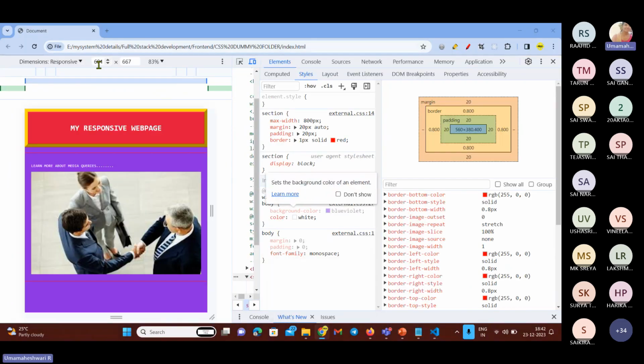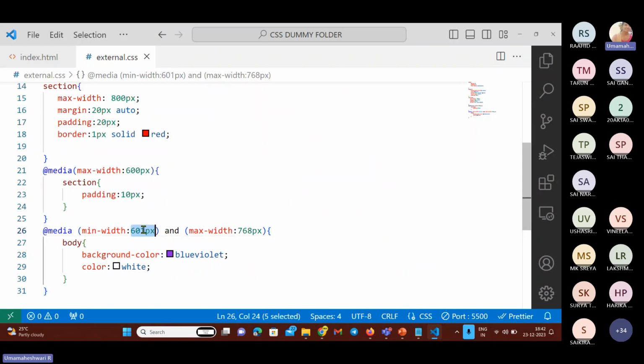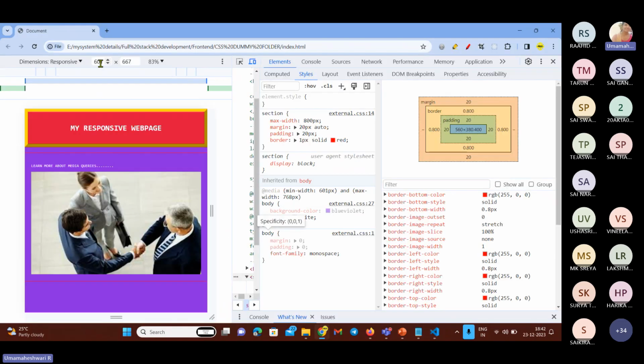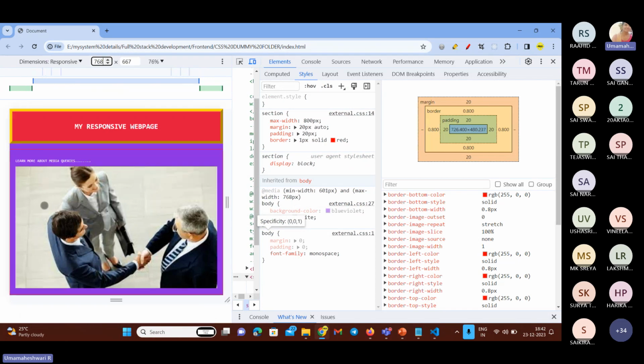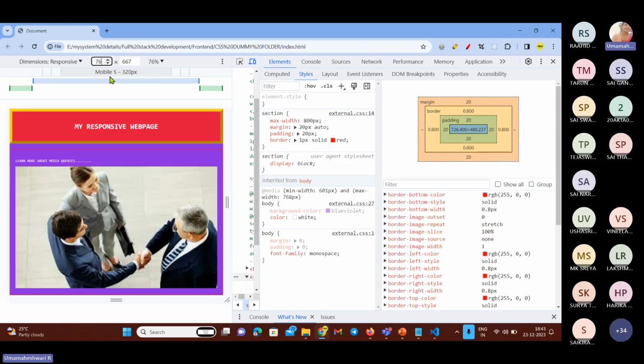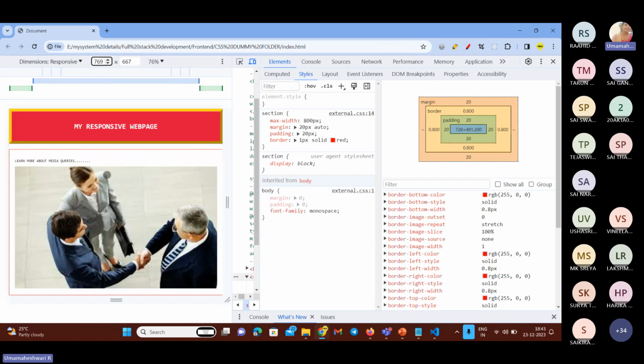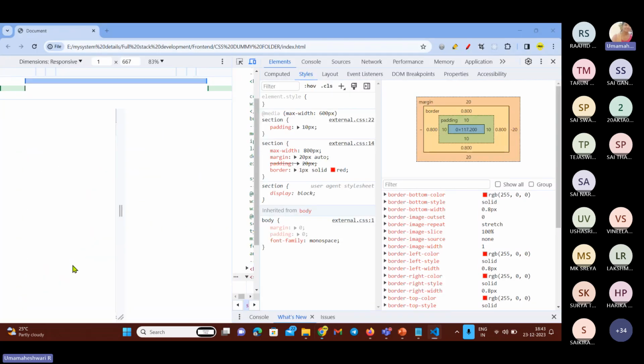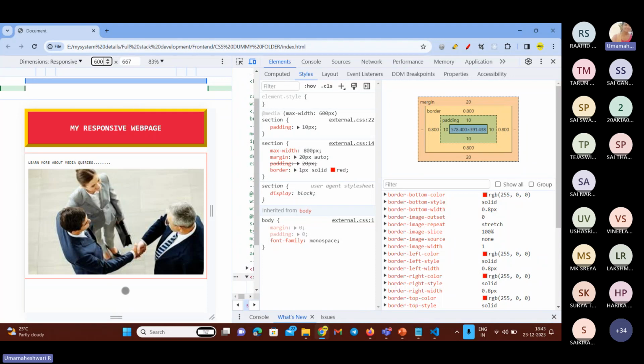Okay, 601. What is the 601? The minimum width of 601, and the maximum width is what? 768 pixels, right? Till 768 pixels, you can see this blue violet color. But if it goes beyond 768 pixels, for example 769, then the color is gone. And below 601, that is 600, that also you cannot see.